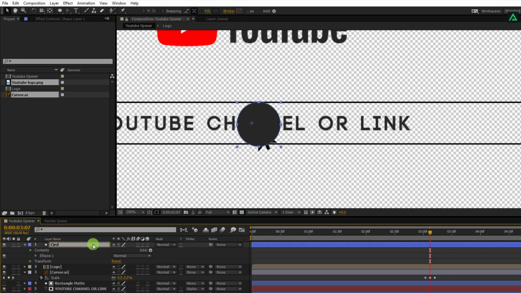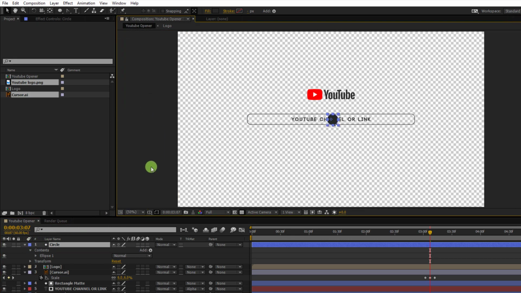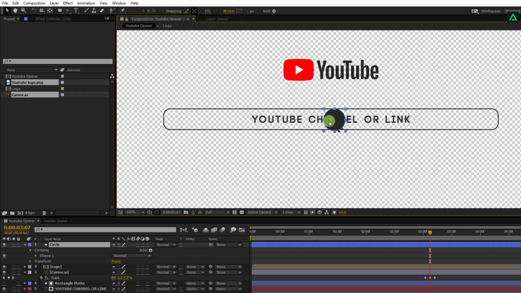Rename this shape layer as circle. As you can see, our anchor point is not in the center. So select the pan behind tool. Hold Y to select the anchor point, and then hold Ctrl key to set the anchor point in the center.